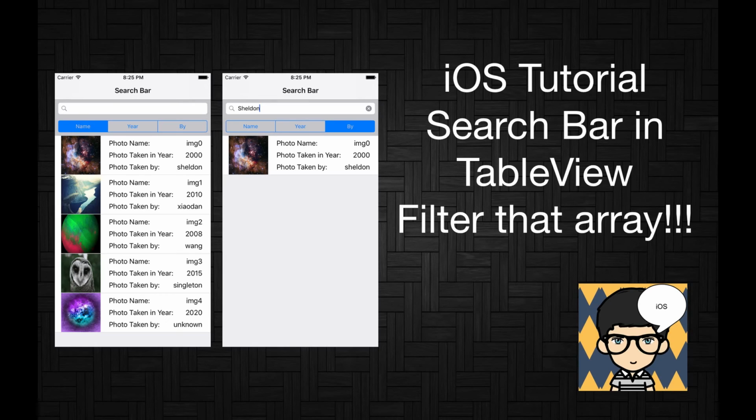Today I'm going to talk about UI search bar in our table view. This will be part of the playlist I have made for all the topics for table view in our channel. If you want to be an expert in table view, check our playlist out.